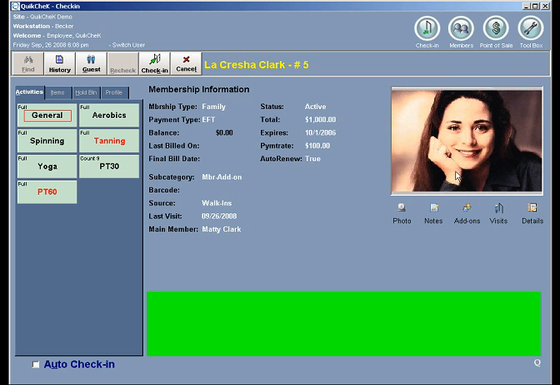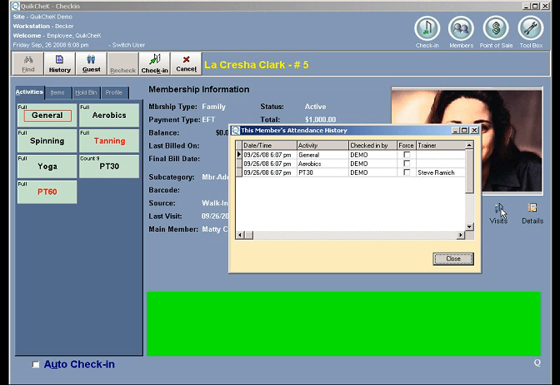If I want to see all the visits for Lucretia, I can click the visits icon underneath her photo, and I can see all the times that she visited, the dates and times here, the activities, who checked her in, and if there were any trainers involved.